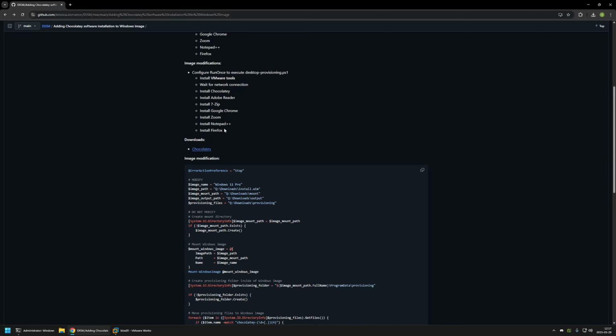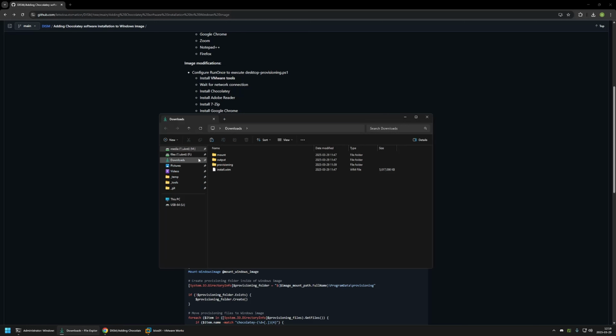Now, like I said before, I will be explaining how this PowerShell script works. But before I can do that, I need to restore my downloads folder to the original state, to the same state as I had when I started this video. So I need to remove the mount folder, output folder, and also I will be removing the install.wim, because currently this image file is modified.